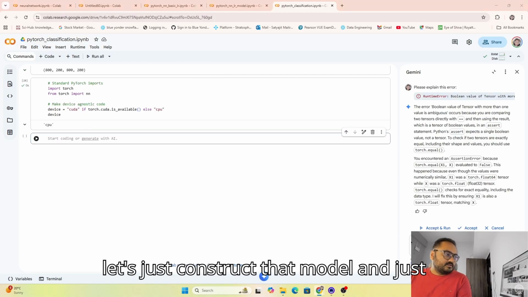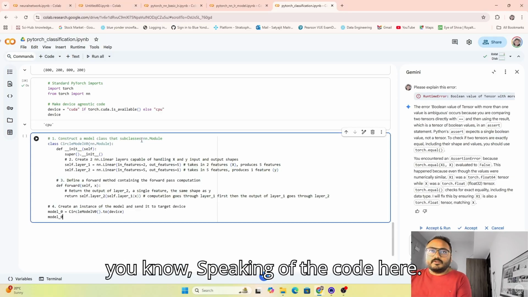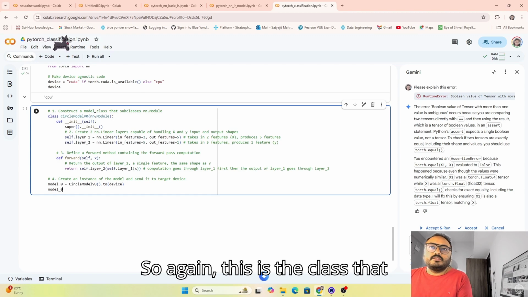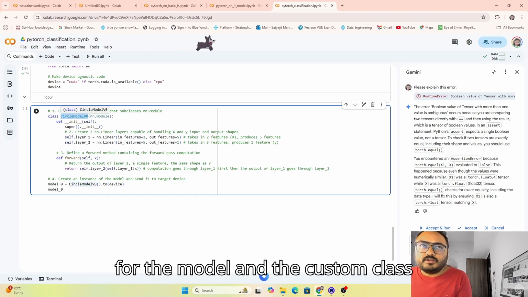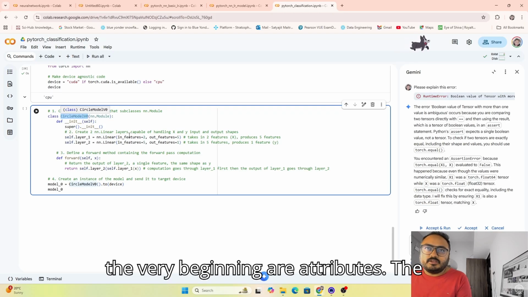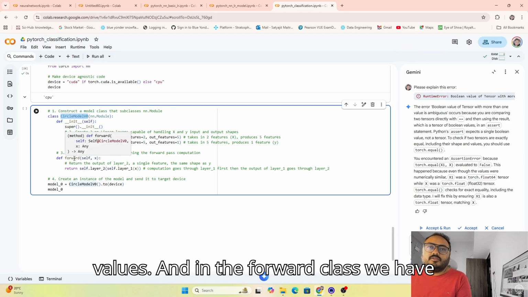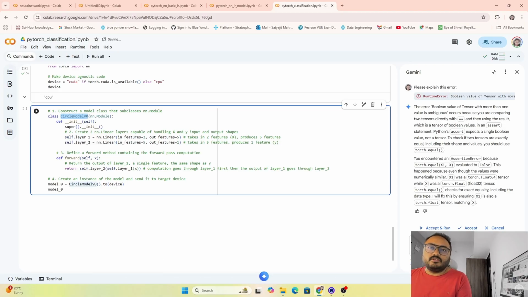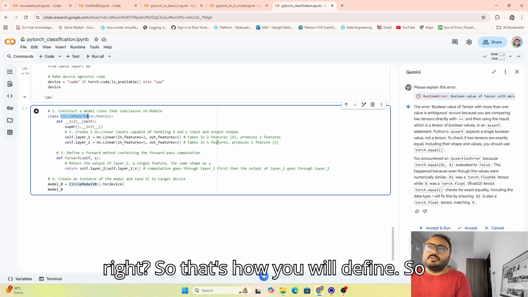So let's just construct that model. I'm just picking up the code here. This is the custom class we are going to build for the model, and the custom class will take parameters, or attributes, in the very beginning. The attributes will be nothing but the layer values, and in the forward method, basically for the forward pass, we have to define the communication between these layers, right? So that's how you will define.